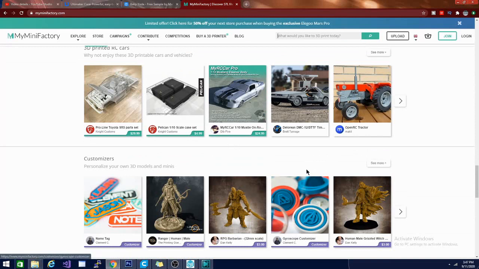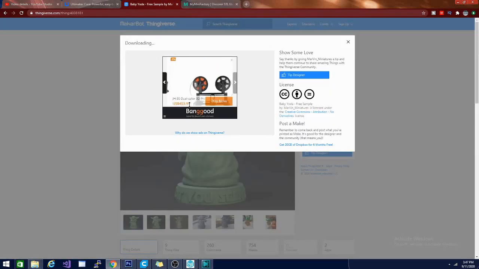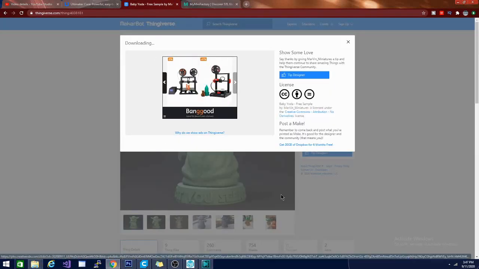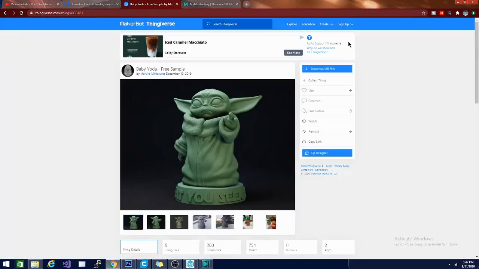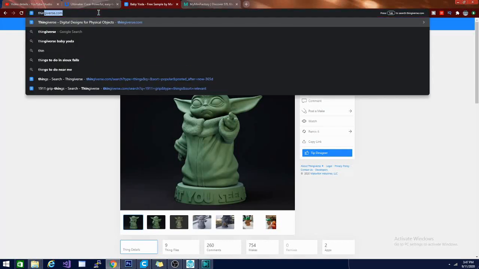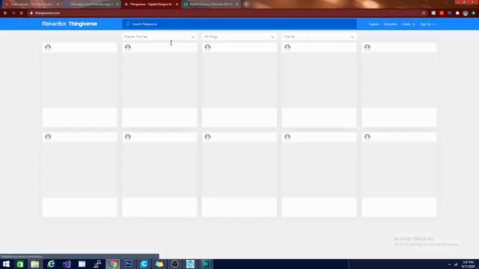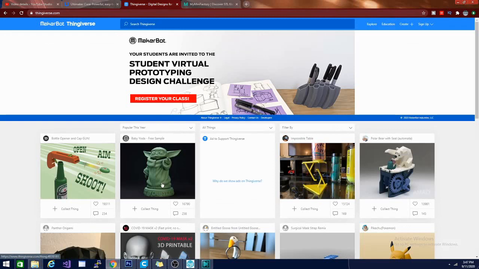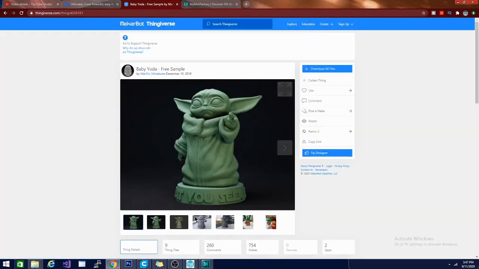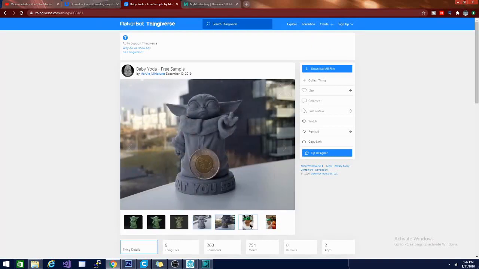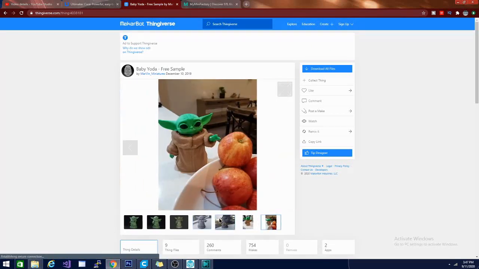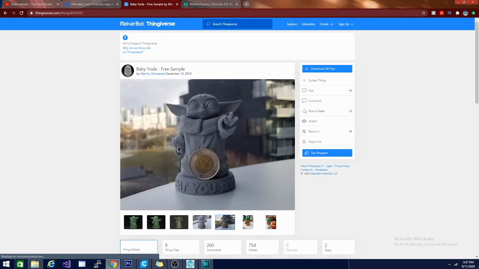For now, we're going to jump over to another site. This is Thingiverse.com. And I have found this awesome Yoda model. I'll show you exactly where I got it here and go through the process. So Thingiverse.com, and you can see this cute little baby Yoda. It says free sample. If you click on it, you'll see a larger picture as well as some pictures of prints and things like that. There is a coin in this one to give you an idea of what the scale is, and they're generally pretty well documented.